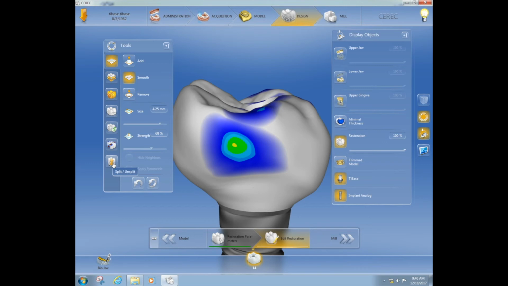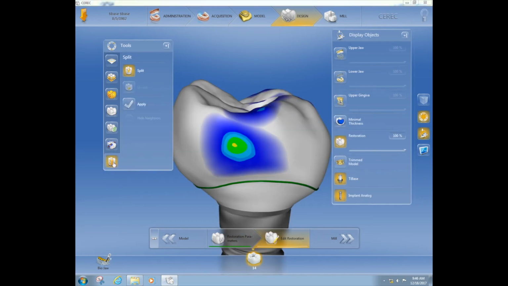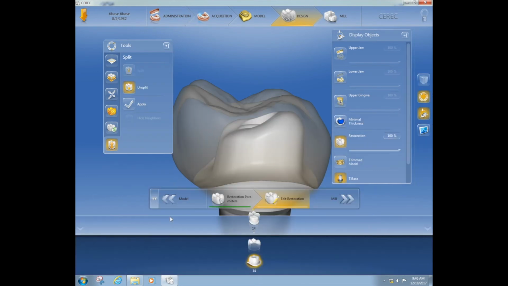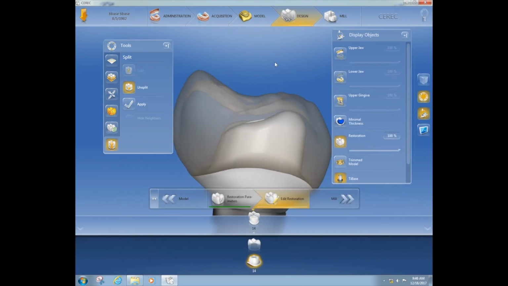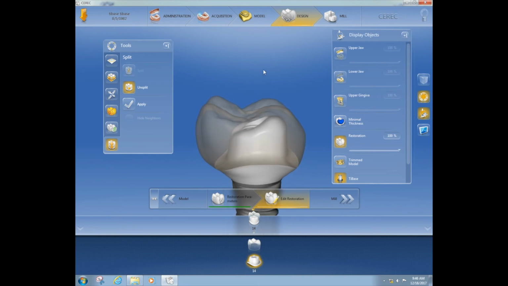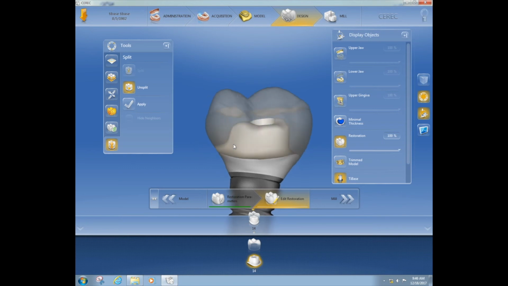So in your tools, look at the bottom left. I highlighted it right here: split or unsplit. I have the crown positioned, everything I like. Just go ahead and hit split, and then we're going to apply it. And you'll see it drew the baseline, and that baseline now becomes our margin.